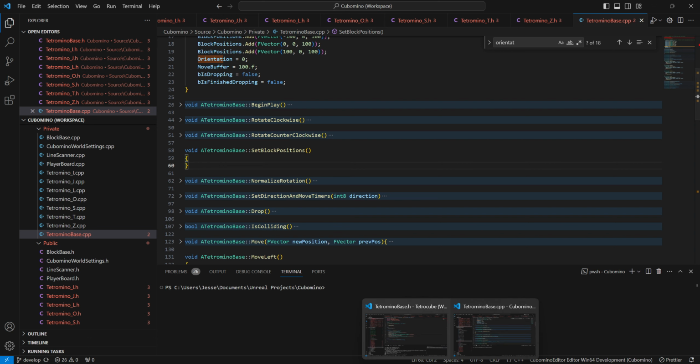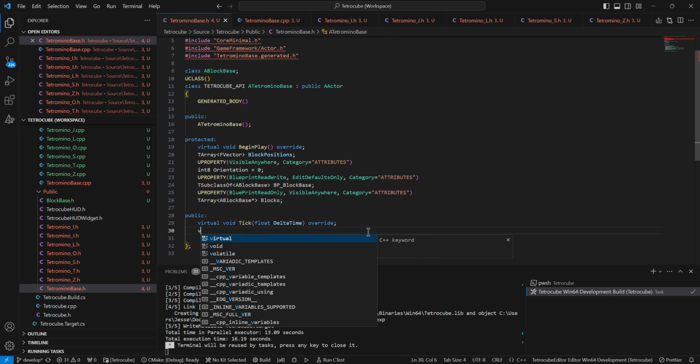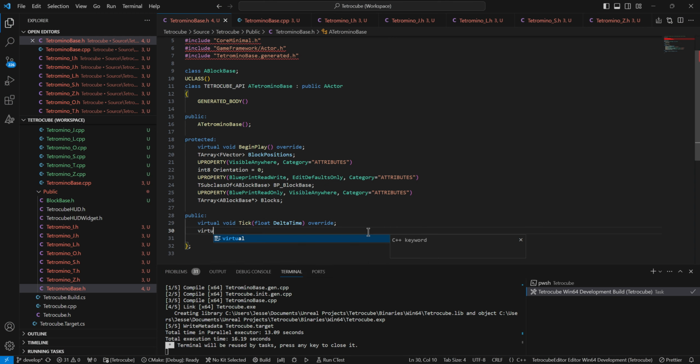So let's go back into the regular one. I'm going to go virtual because we're going to be overriding it. Virtual void set block positions. Actually, I don't know if I need the override specifier here, but it will need it in each of the ones below it.